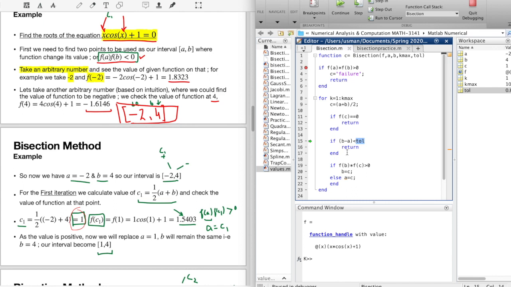Right, so it will also skip this line of code, because the tolerance is not greater than b minus a. So you can see it skips this line of code and comes to here. Now it checks f of b multiplied by f of c.